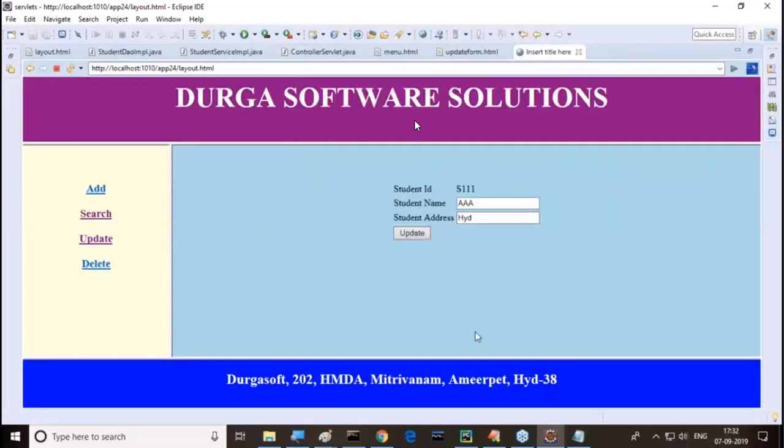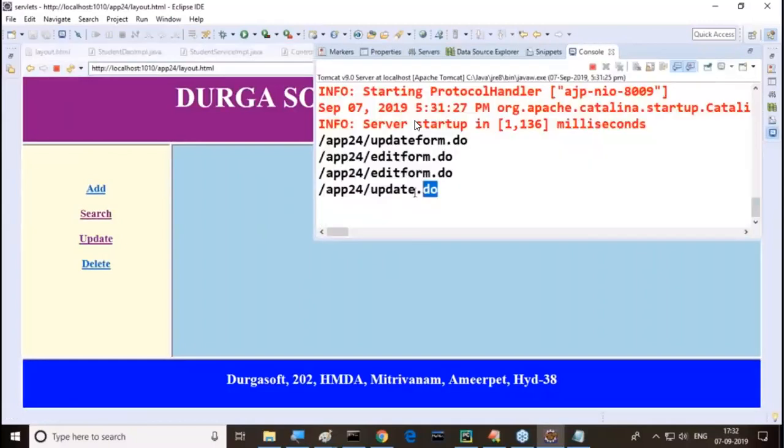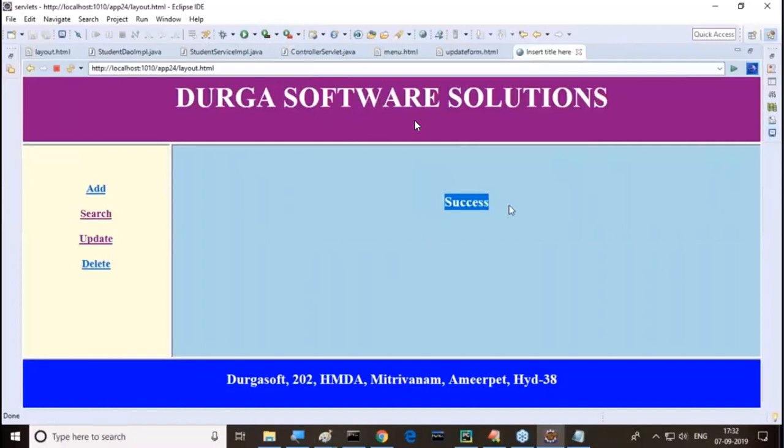Now let me check this. In place of this, I want to provide BBB, and in place of this in the database I can provide some other data. Clear? Click on which button again? The update button. If I click on the update button, the data must be updated in the database. Now we will check it. The request will go to update dot do, and the update action will be performed. Here we are getting success. Now where do we have to check whether the data is updated or not?